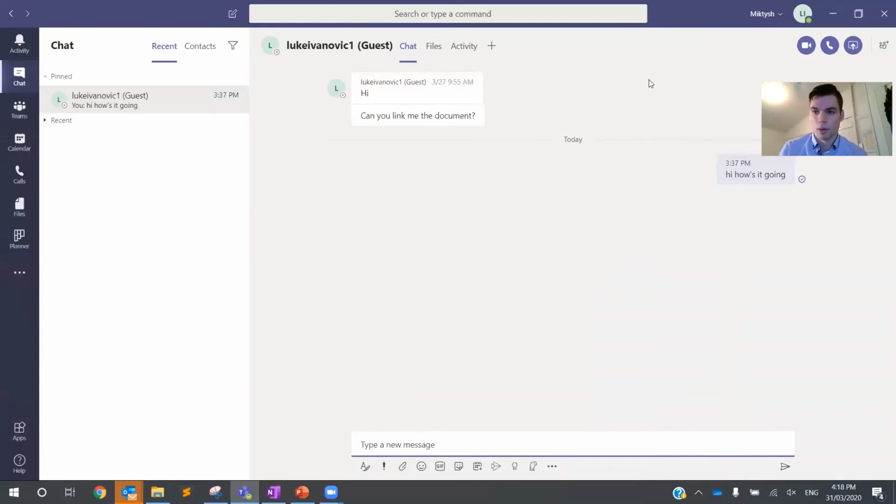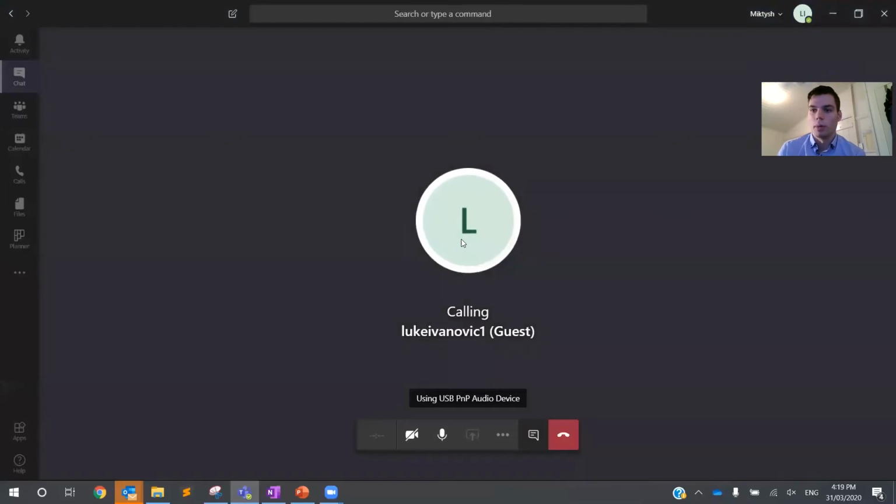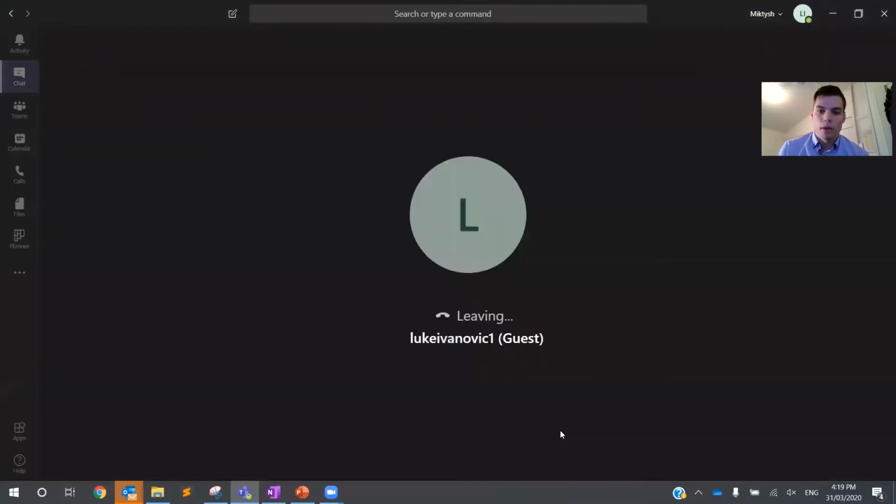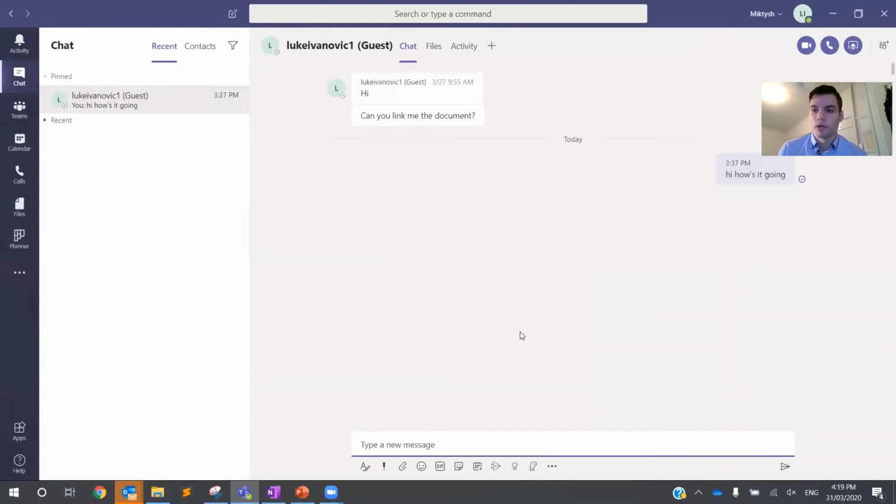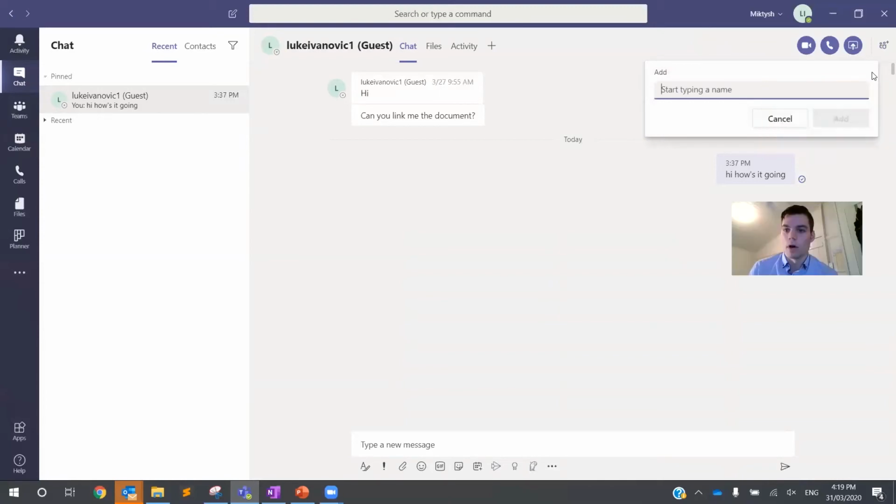So to start an audio call, you just click this little button on the top right-hand corner here, or you can start a video call, and that will just call the person. You can also have group chats. So if you want to start a group chat, just click add people in the top right-hand corner here, start typing their name, and then select add. And it's important to note that they won't then have access to your pre-existing conversation. It'll start an entirely new conversation. So that's the chat function in Teams.